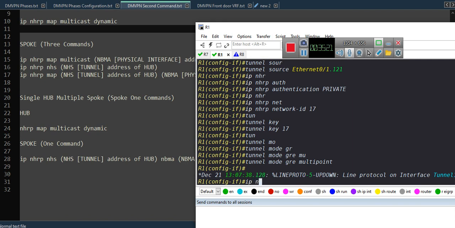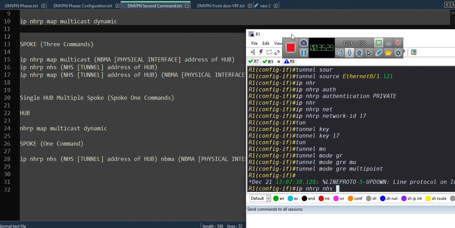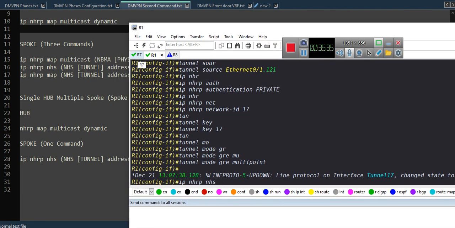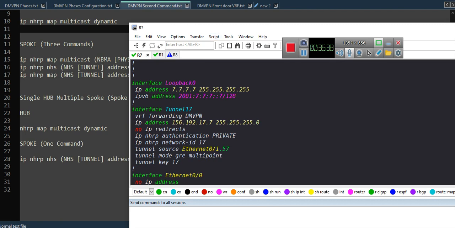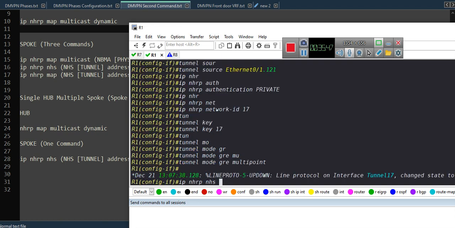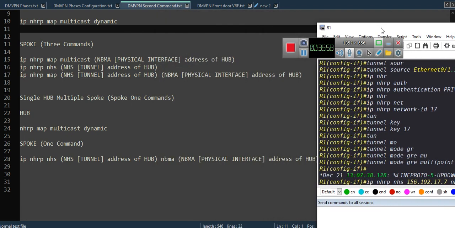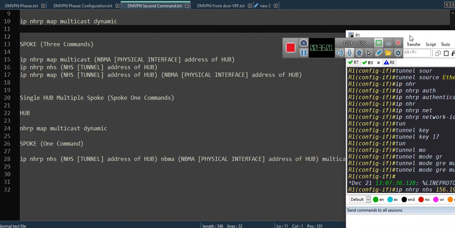I will use IP NHRP NHS. Then I have to use the tunnel address of the hub, this is our tunnel address. Then I have to use NBMA, the NBMA physical address of the hub.